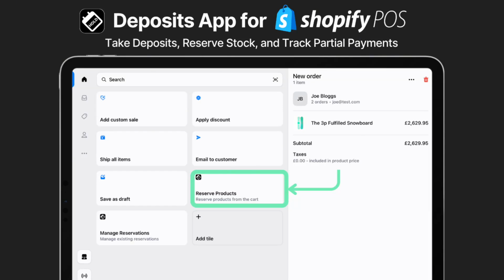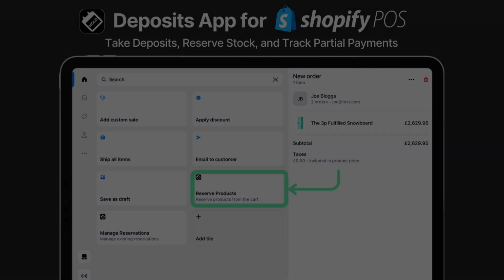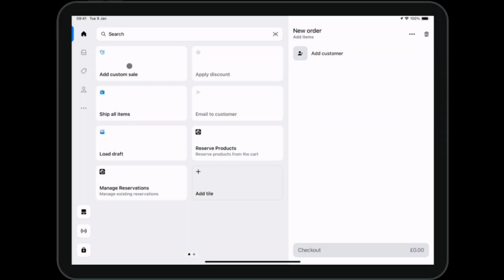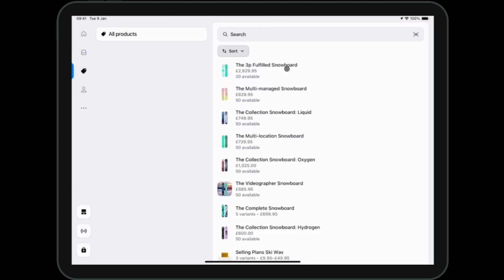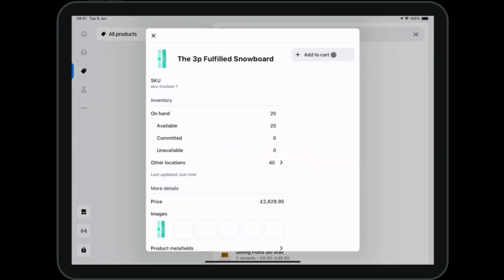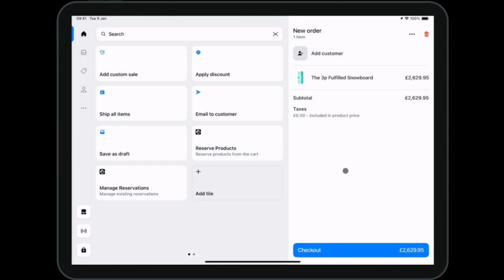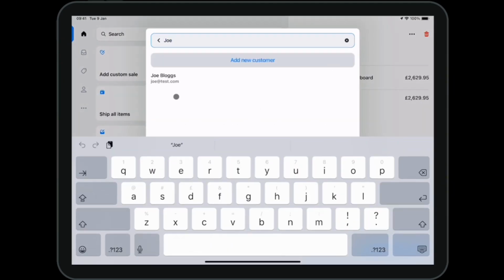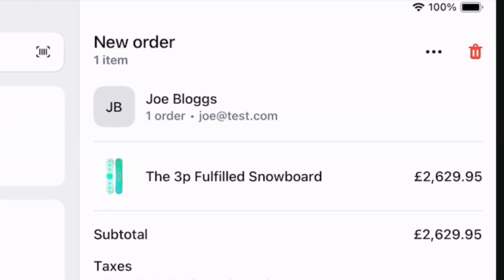Let's walk through how to use the Shopify POS Deposits and Layaway app to hold products, take deposits, and track partial payments, all from your POS. Start by adding a product to the cart, just like you normally would in POS. Next, assign a customer to the cart. You can choose an existing one or create a new profile on the fly.